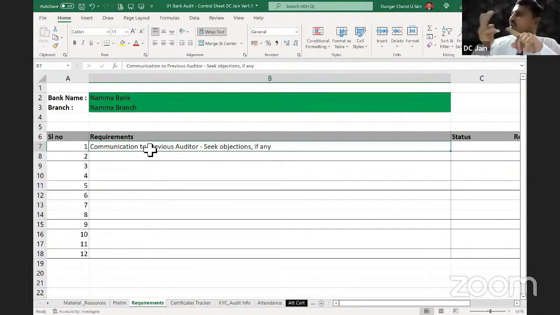And the foremost thing of all is the communication to the previous auditor. There has always been one school of thought that, sir, it is the RBI's intervention through which we get appointed, so should we really communicate to the previous auditor? The answer is a big yes. We have to communicate to the previous auditor as a matter of professional courtesy. The Institute wants it. For any kind of audit assignment, please ensure that you communicate to the previous auditor, and the communication should be by registered post only.